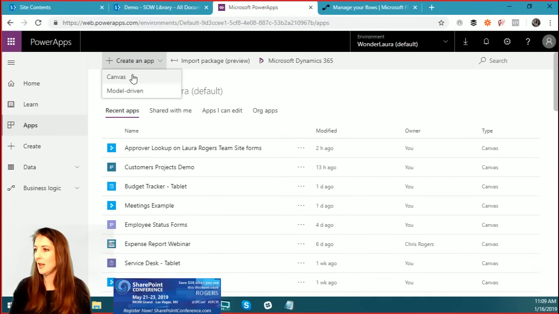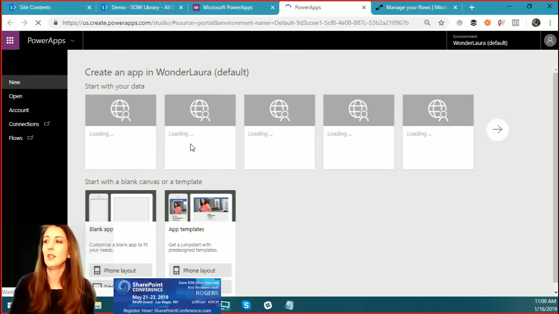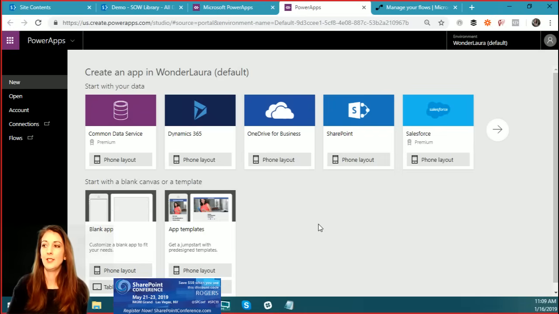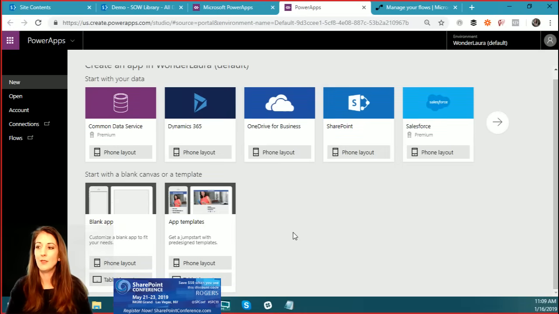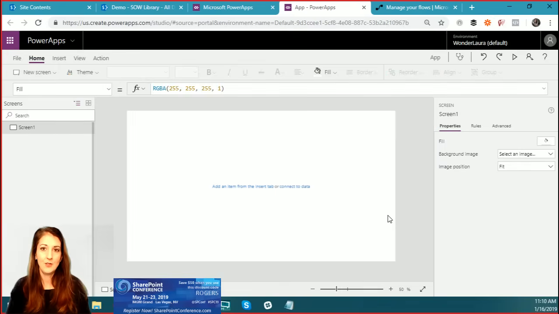So I'm going to do a new app, just doing a standalone app. I'm not customizing a list form or anything, just a plain old standalone app. And when you're sharing this app with people, you could send them a link to it, or you could put it embedded in a web part on a SharePoint page, anything like that.